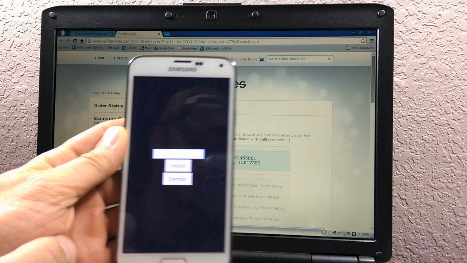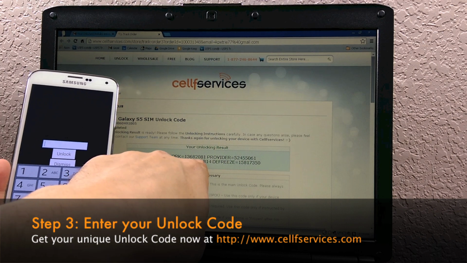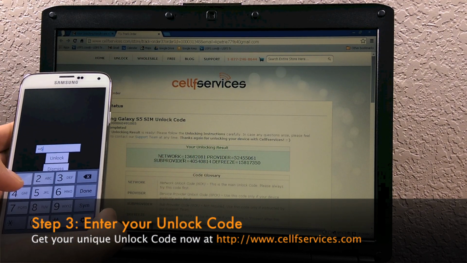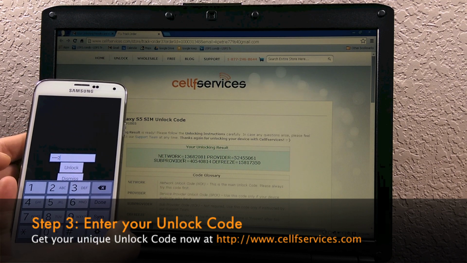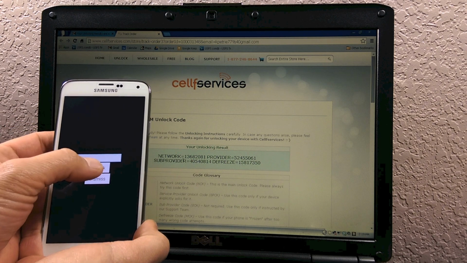Brings you to the unlock screen. All you've got to do is use this code right here. Well, your phone's going to be different. That's my code. Use your code. 82081. And that's it. Hit unlock.